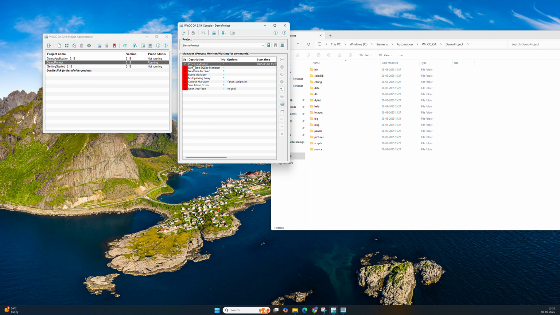The first one is the process monitor, which takes care of this console. All the managers loaded into it are taken care of by the process monitor. Database manager, next gen archiver, event manager, which is the heart of the system, multiplexing proxy, control manager, simulation driver, user interface. To know these details, you can watch my previous video regarding the WinCC SCADA framework.